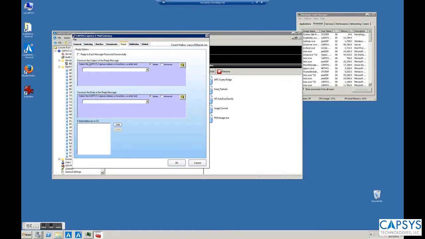So the sender will receive an acknowledgement back that the message has been received along with the attachment. Perhaps you'd use this not only to acknowledge that, but to send them back a case number if you're using it for case management type applications.